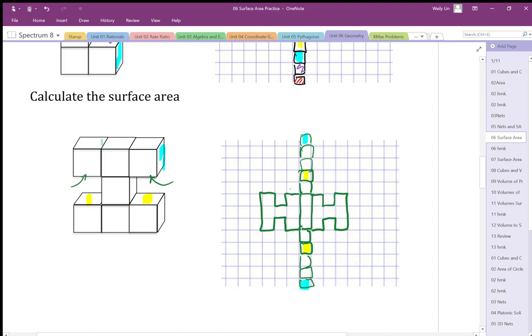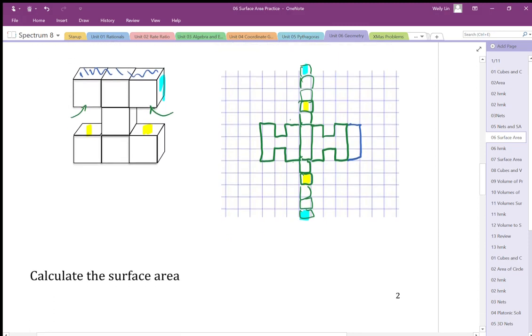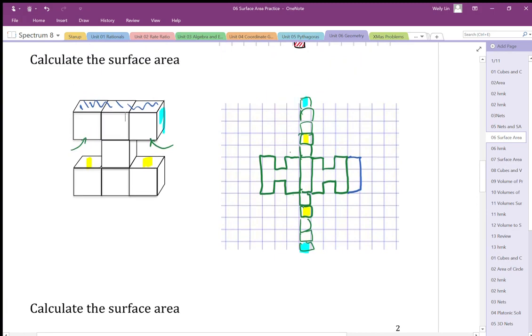Now I need to have the top surface, but I can't really fit it in there, so I'm just going to put it off to the side here, because that would still be able to attach like that. Although typically I would just add it to the end. Okay, in the surface area for this, I'm going to have 7, 10, 17, 20, 21, 22, 23, 24, 25, 26, 27, 28, 29, 30. So the surface area I'm calculating is 30 units squared.